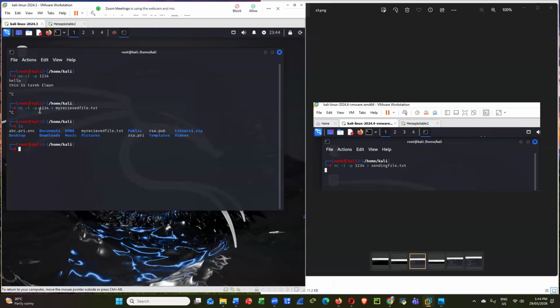ls. Can you see that file, my received file? I didn't create it, I just asked for it. What's inside? Here it is. So you can capture the data onto the screen if you want to, or you can direct it into a file and name the file whatever you like.